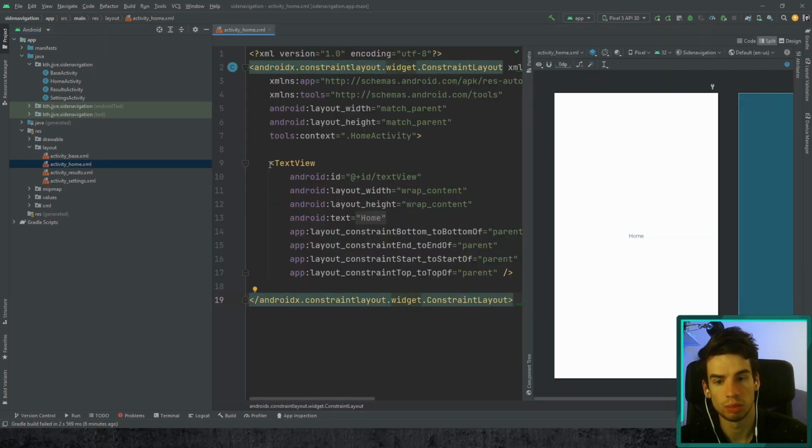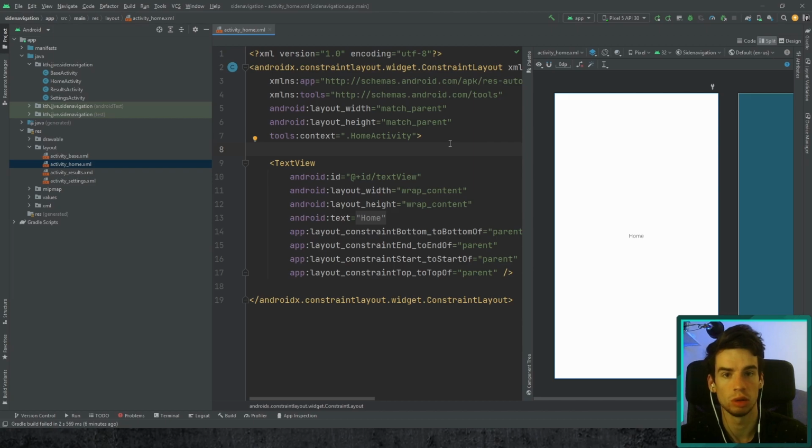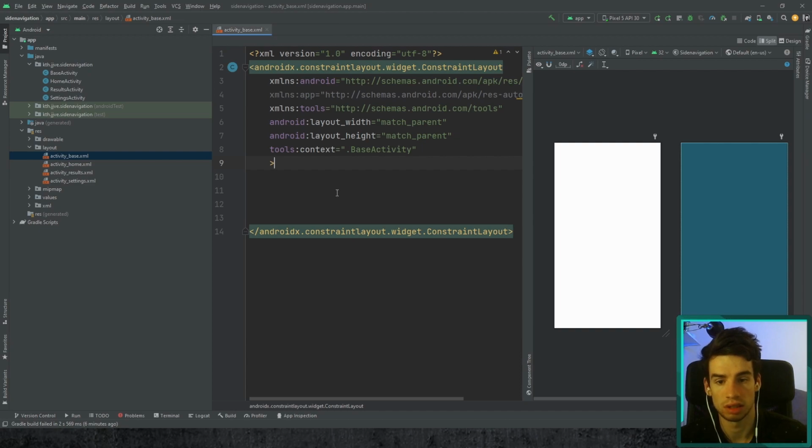What I've done is mainly added one text view with home, settings and results to show me that I'm actually looking at the home activity or the results activity or the settings activity. Most of our work will be done in the layout of the activity base. So let's start. This layout is going to determine what our app looks like. So we want to have a navigation on the side that opens when we hit a certain button.